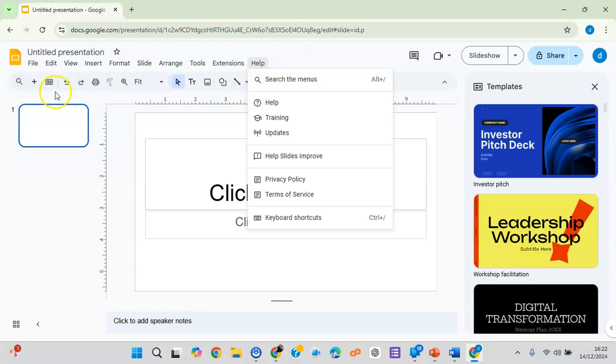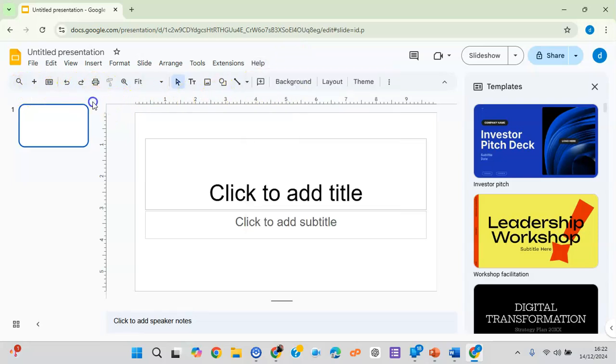Next in line are these other quick tools. This is undo, this is redo, this is print. All these icons represent a faster way to access all this rather than going through the menu buttons. These are the ones that are most frequently used. They can access add image, add shape, add and change background, change layout, theme, and so on and so forth.